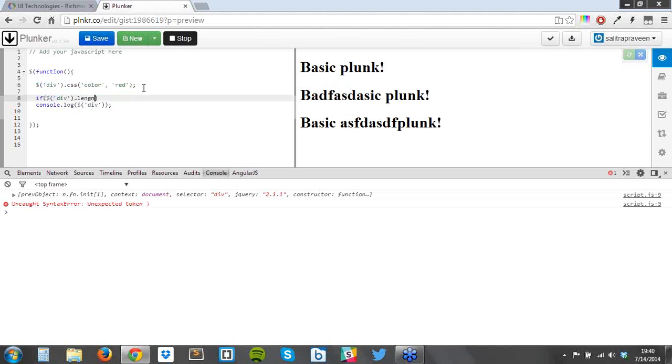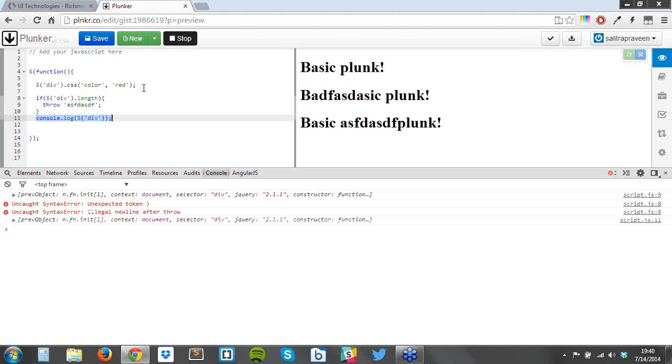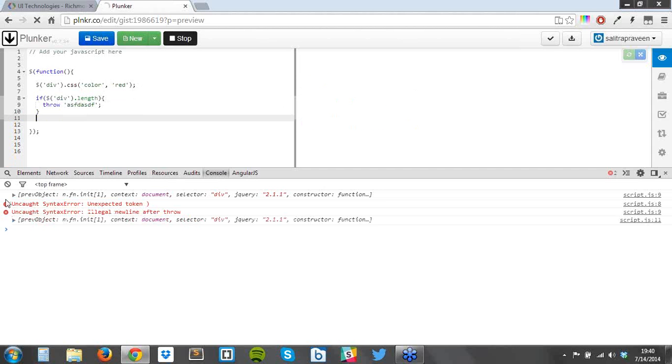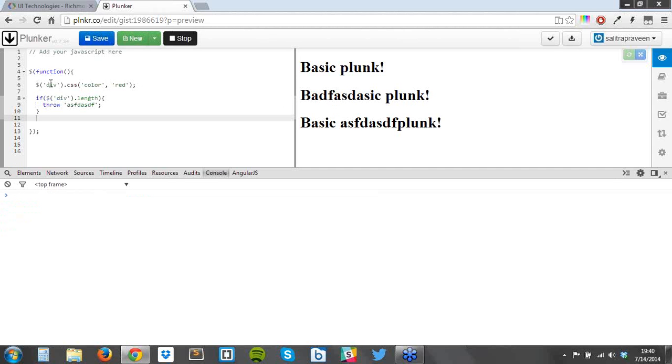dot length is of course not there, throw, just throw the exception. In that case, of course, you have to keep it inside a try catch block, and then you have to have the catch block to handle this throw. But I don't see the logic of having this code.